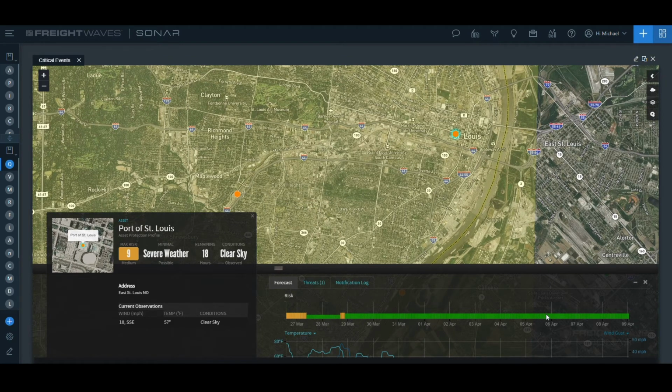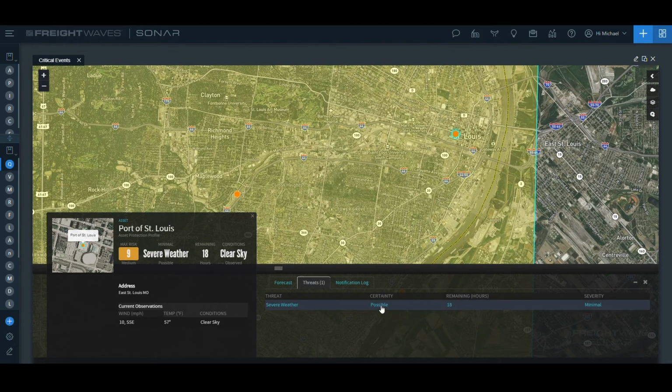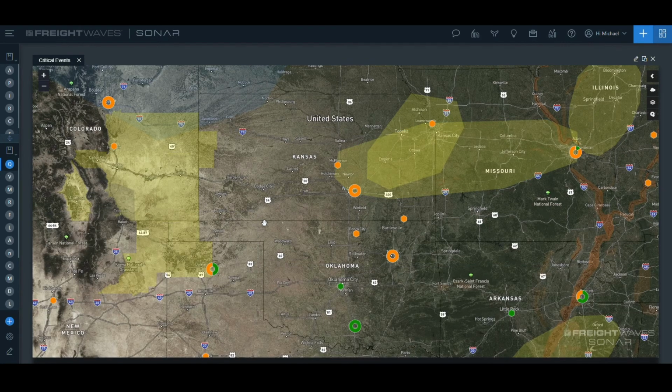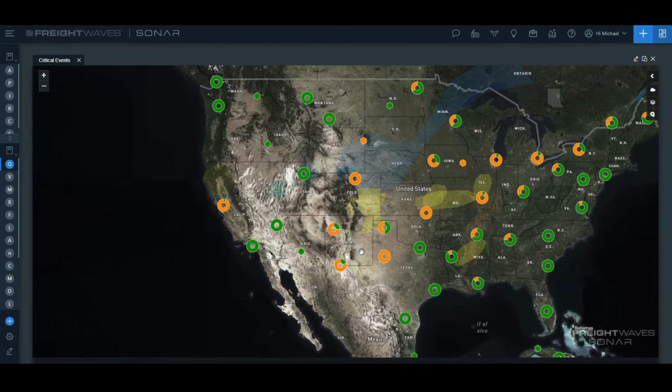It gives you a graph right here of the different warnings that might be out there and the threats that are there. There's one threat, severe, possible for these guys right here. Network impact, etc. is here. The threat is slight. Remaining 18 hours is there. So we can close this out, and I can show you really quickly.